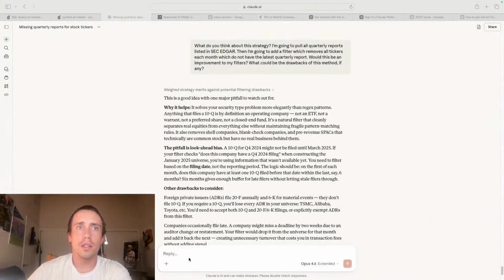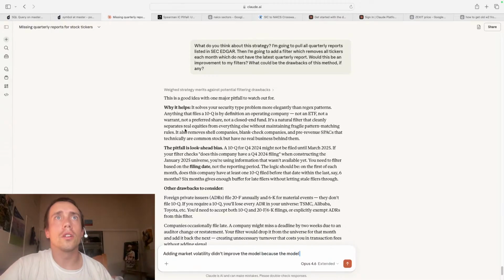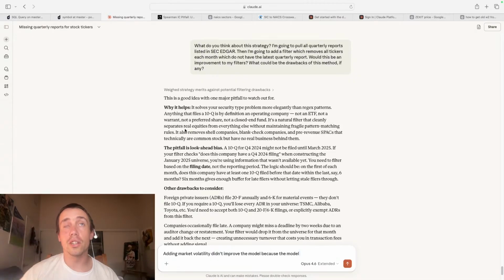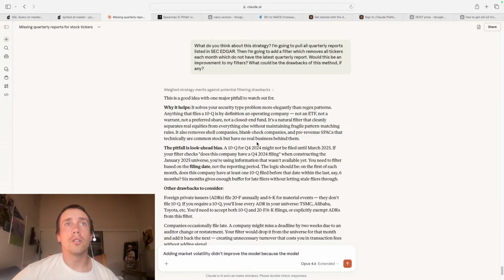So let's see here. Adding market volatility didn't improve the model. So let's look at the answer. It's a good idea with one major pitfall. Why it helps. It solves your security type problem more elegantly than regex patterns. Anything that files a 10Q is by definition an operating company. It's a natural filter that cleanly separates real equities from everything else without maintaining fragile pattern matching rules. Yeah, that's my problem. It also removes shell companies.